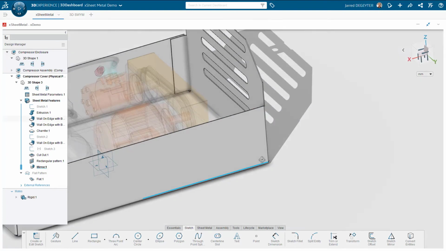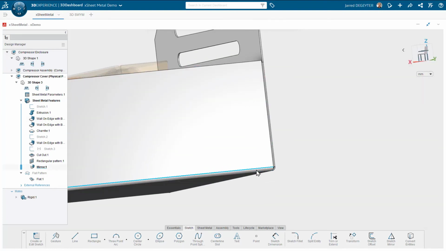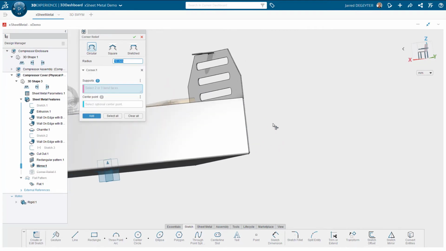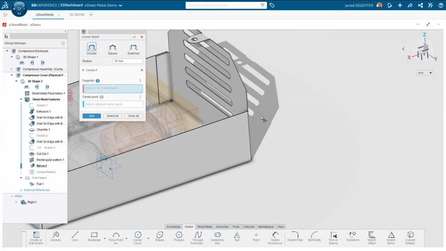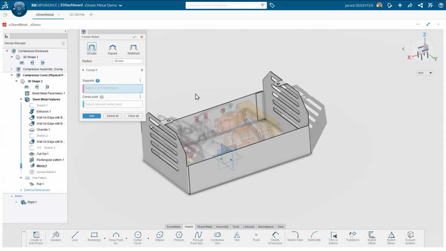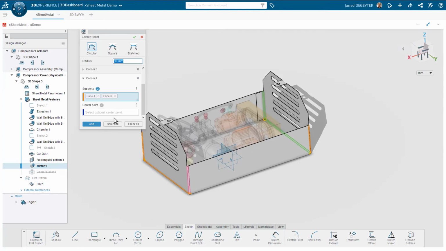And what we're going to do next is access the corners command and apply some corner treatments. Right there, back at easy reach at the context menu. And from here, we can select which corners and what type of corner relief we'd like to apply, whether circular, square, or even make a custom sketch. And in our case, we're just going to keep it circular with a radius of 10 millimeters, and we're going to let the software do some work for us. We're going to have it select all the corners. And now we can confirm.